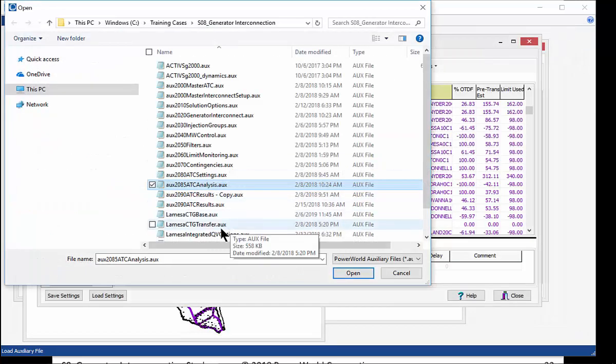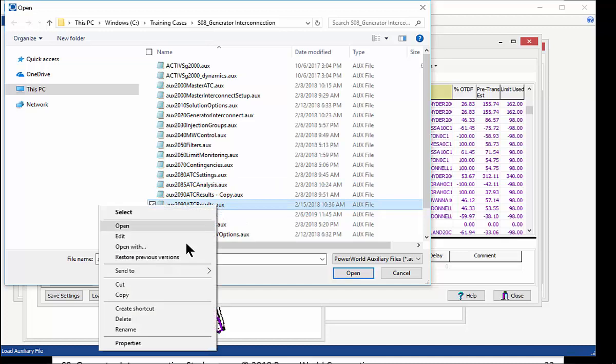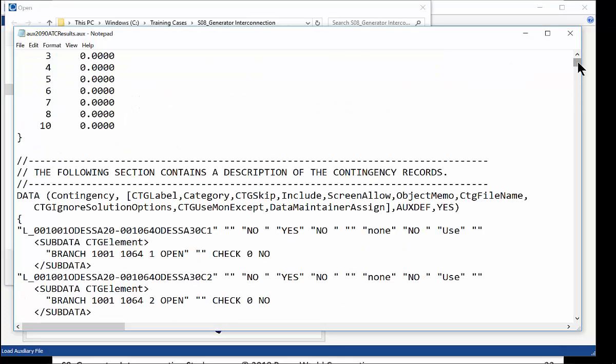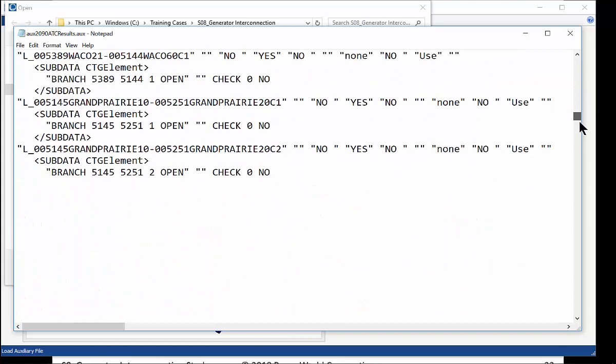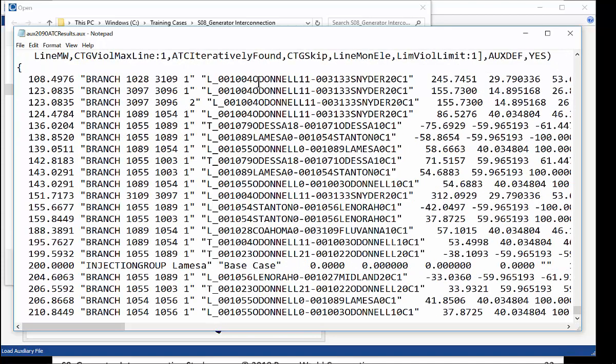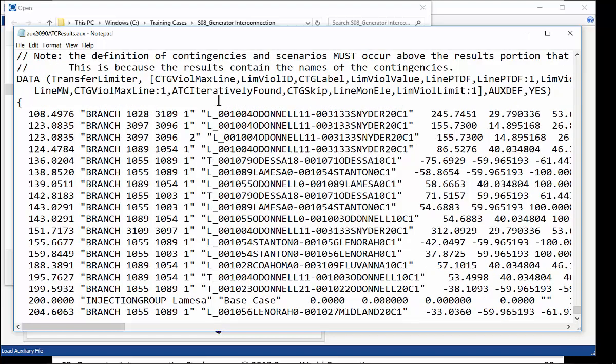And then, of course, we could just look at that file, or we could load it in after we run it. And it would have got the contingency records that were used. And at the very bottom, it's got the results themselves. So the same results that we're just looking at in the user interface.